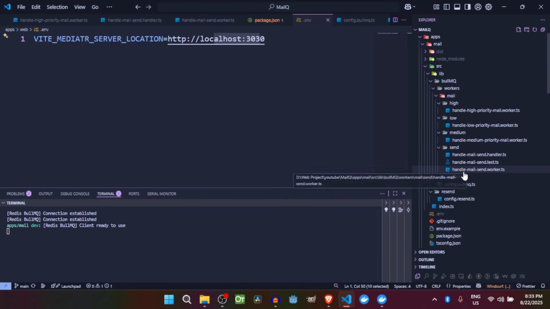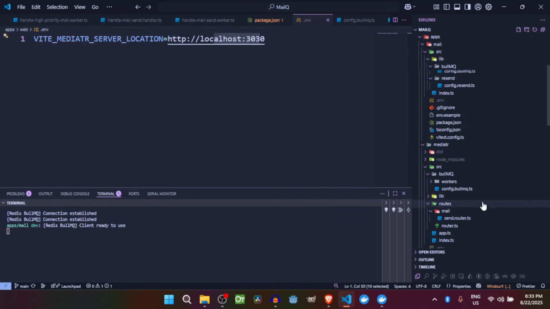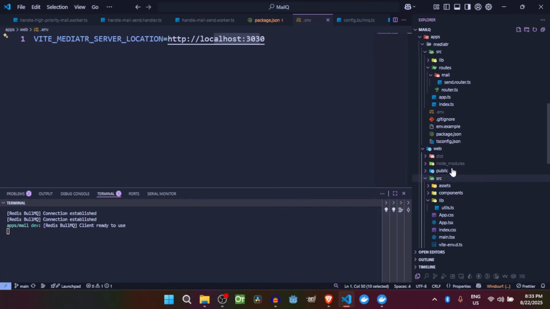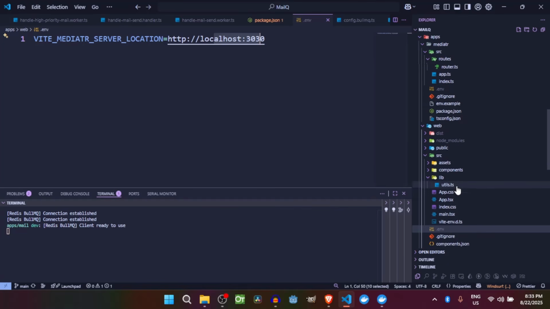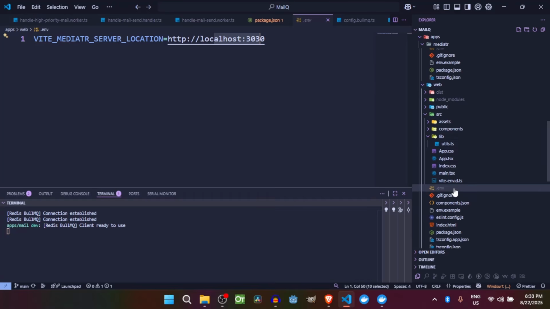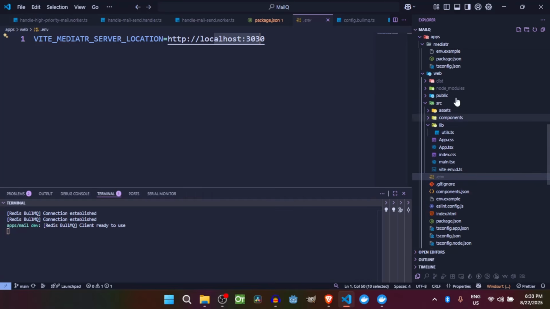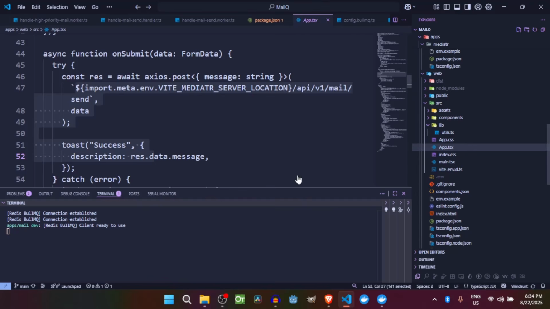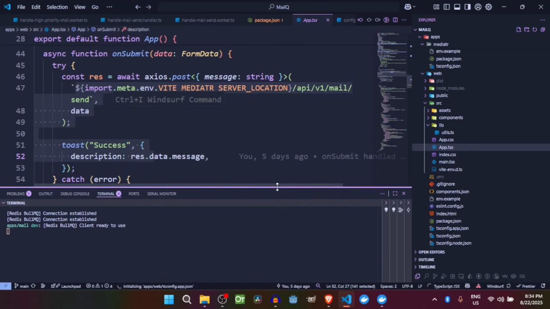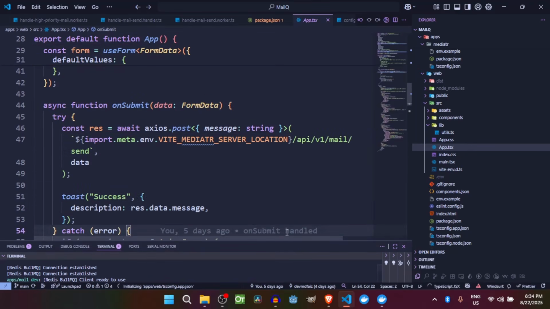Okay, so now let's first see our UI. Our UI is available on the web. This is our web application, a Vue React app, and by the way, I am using shadcn to style my components. So it's app.tsx, and in app.tsx there is a shadcn form. Let me show you the shadcn form.